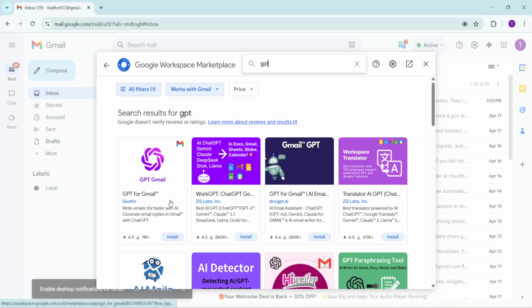This simple integration can redefine how you handle emails, add a touch of innovation to your routine, and ultimately save you valuable time. Feel free to play around with the new features, adjusting settings if necessary to best suit your needs.